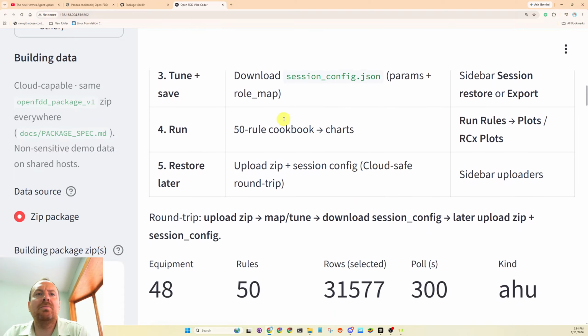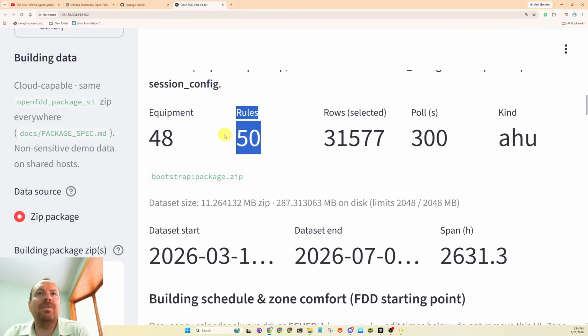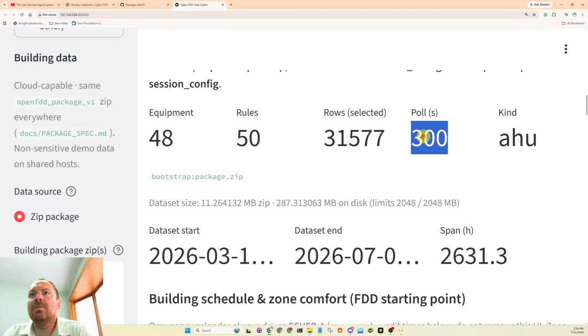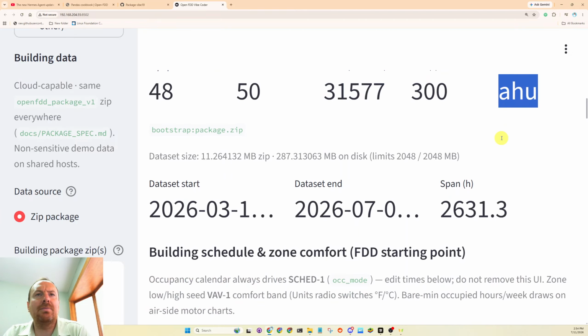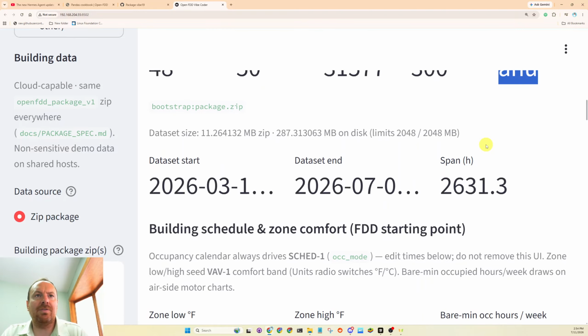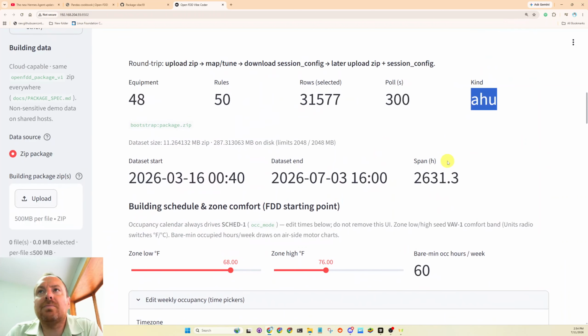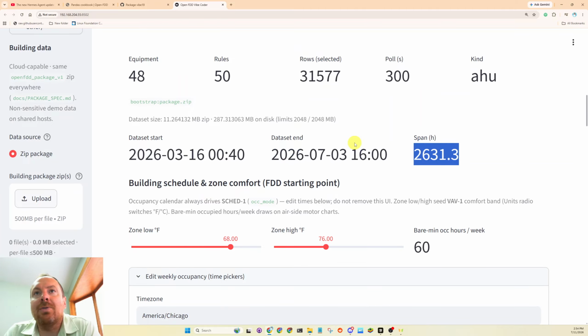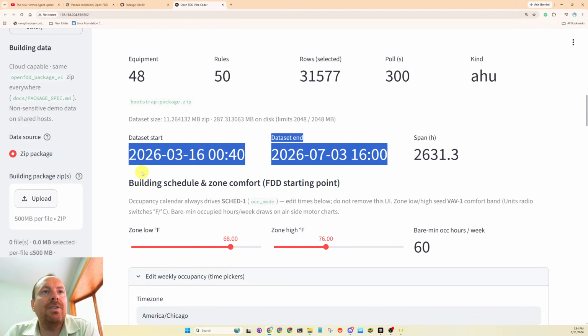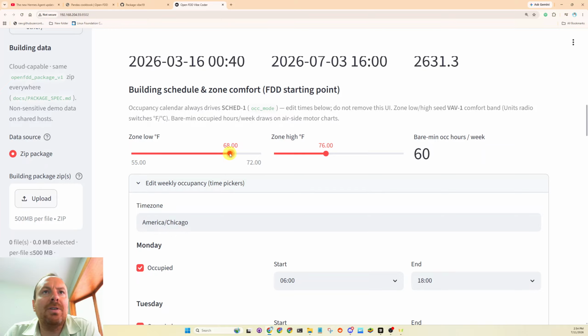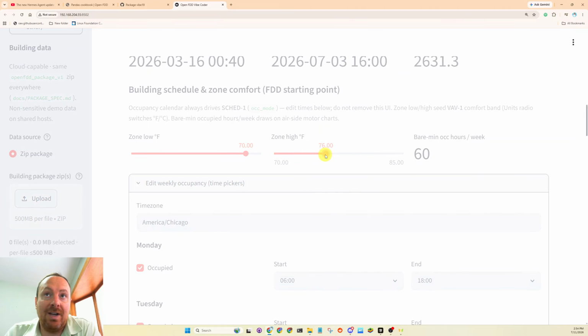Data model. Okay, we have 50 rules, 300 polling second air handling unit. I might have to zoom this out a little bit. Okay, that looks good. It's starting and reckoning the ending dates. 2,631 hours of data from here to here, start to finish. I'm going to put these up to 70. I should change this 70 and 75 as the default.